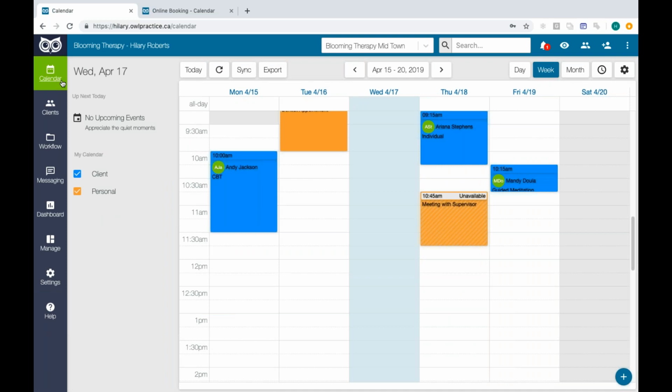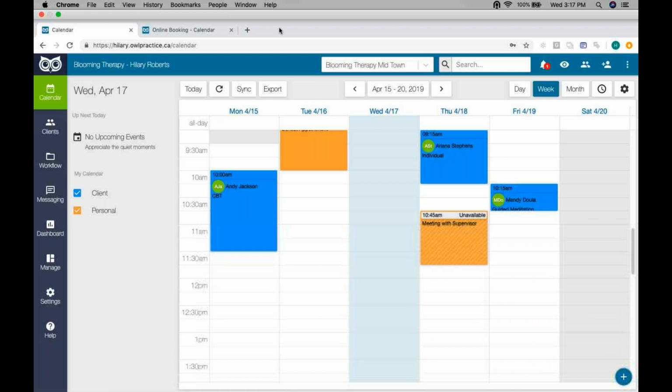When your practice has multiple locations, it's important to be mindful of which location filter is applied when viewing the calendar. Users need to make sure that when they book client sessions, the filter is applied for the correct location.